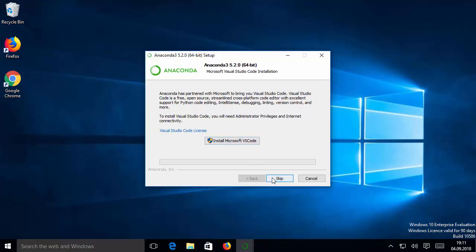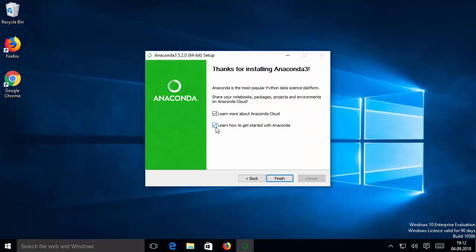Otherwise, you can skip this option. So in my case, I'm going to click on this skip button and I'm going to just uncheck these two checkboxes, and now I'm going to click on the finish button.